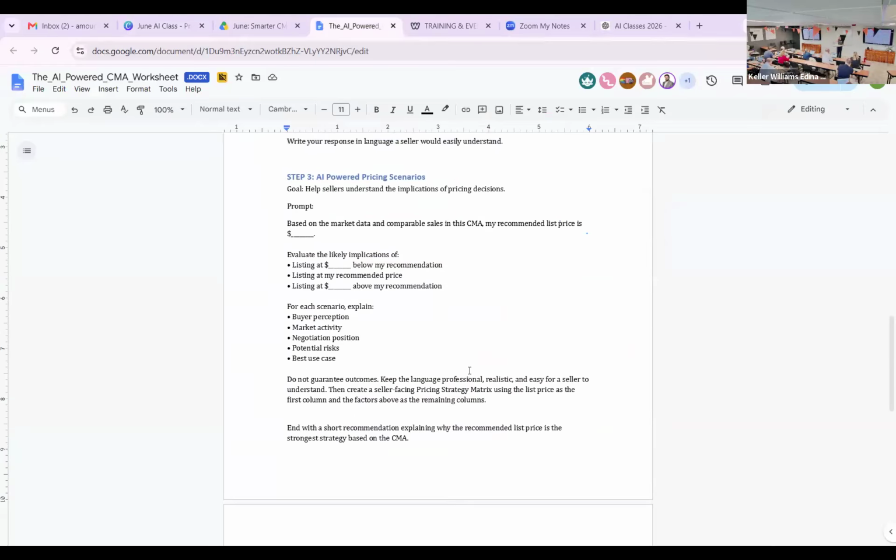So you will see this one is just a little different in the sense that there are 3 blanks for you to fill out. I left it blank because obviously each CMA is different, each property is different, and so this is the customization part. So that first line says, based on the market data and comparable sales in my CMA, my recommended list price is blank. So when you copy and paste this into your AI, you're just going to fill in whatever that blank is. So whether your price is 800,000, 650, whatever it is, go ahead and put that in there.